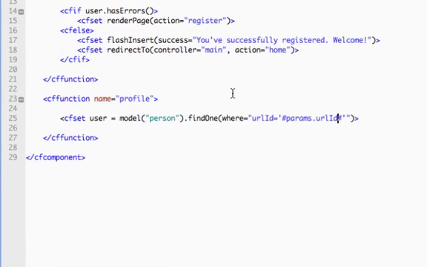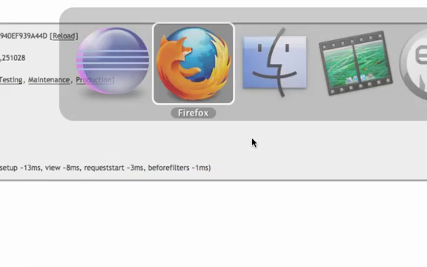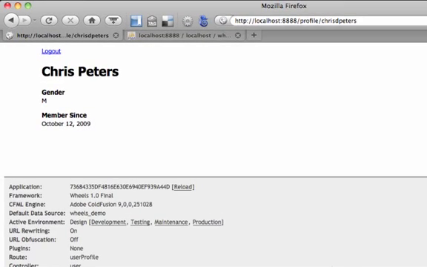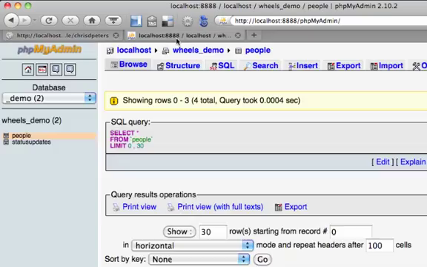What's cool is there's another shortcut where we can use what are called dynamic finders, and what we can do is call a dynamic function that's just a little more readable than findOne where this equals this. So we can say findOneByUrlid and just pass the URL ID instead of having to write all of that where clause out. So let me reload this, and as you'll see, it still pulled up the correct thing.